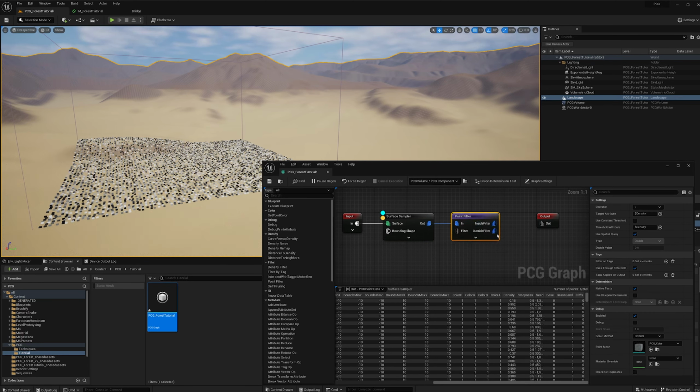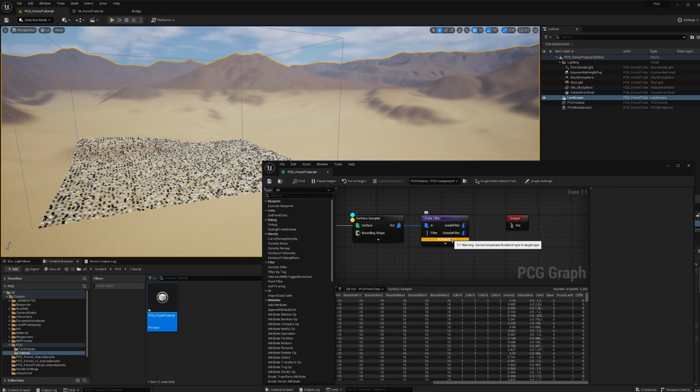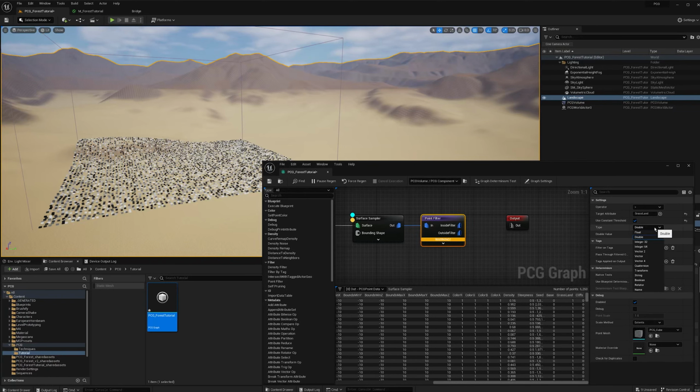And in here, we need to set up a few parameters. So under target attribute, we're gonna set grassland. And actually, you don't need a $ sign in front of it because the $, I think, is just for actual point attributes. So since this is a landscape attribute, it's just gonna go like grassland. And then we're gonna receive a warning. This warning says cannot broadcast threshold type to target type. And this is because we actually want to use a constant threshold here and also set it to float.